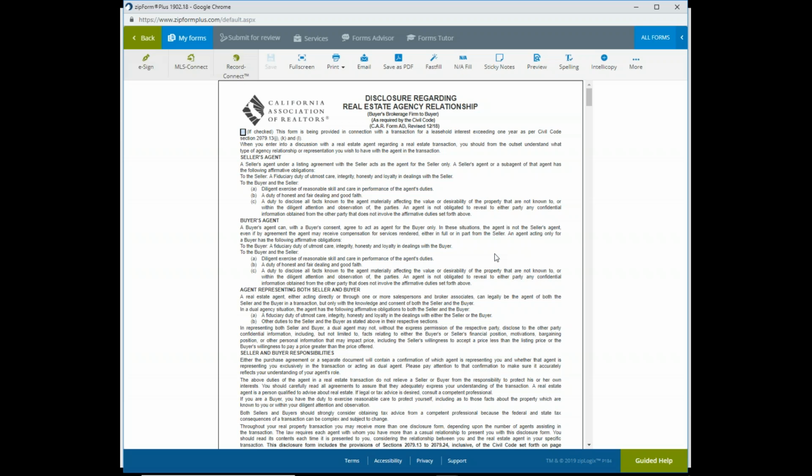Another very powerful tool in Zipforms Plus is that if you're doing any kind of transaction, you could link all your forms with the actual property and MLS number. Then it will auto-populate everything that has to do with the property right into your contract. Does that make sense? So you don't have mistakes typing stuff in, like APN numbers. Everything is automatically linked. So that's just some tips on Zipform Plus and some advantages and why we use it and why it's so much better.